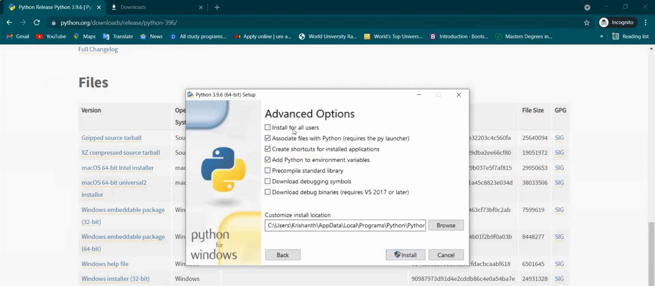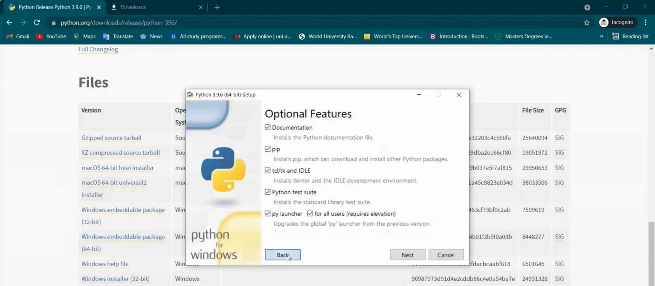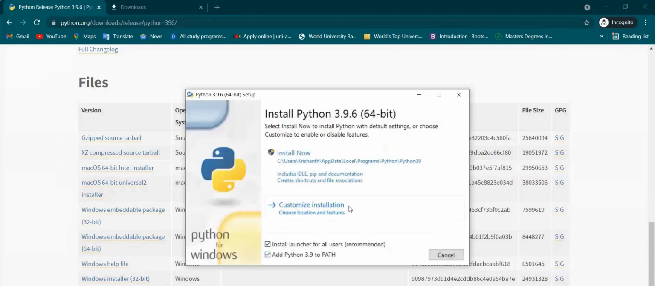Now click on next, and over here, by default we have these three options checked: associate files with Python, create shortcuts for installed applications, and add Python to environment variables. This is the option recommended by Python itself, so I'm not going to alter any of these. If you want, you can check these. This is all regarding the custom installation. Rather than this, I'm going to prefer install now.